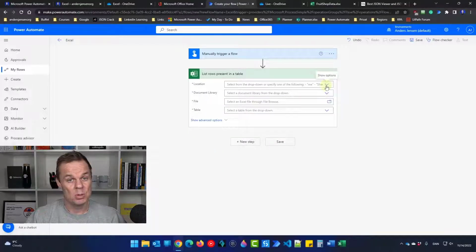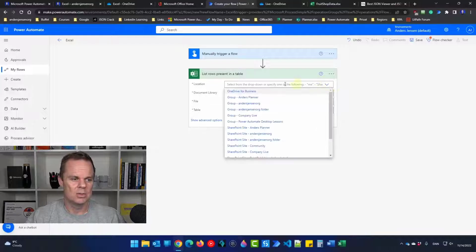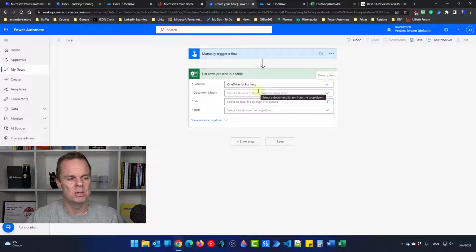The location, that will be OneDrive for Business. So I click this dropdown and choose OneDrive for Business. Document library, that is OneDrive. So click this one here and pick OneDrive. Now we will simply just find the file in my OneDrive.